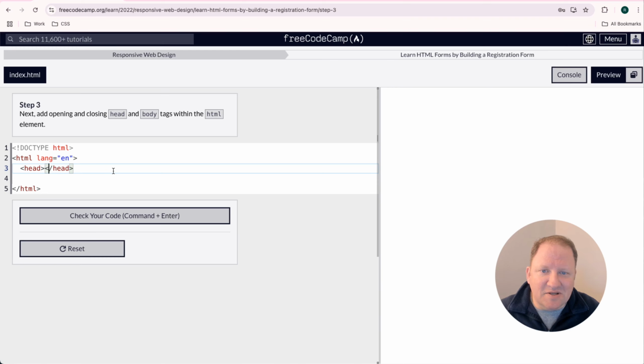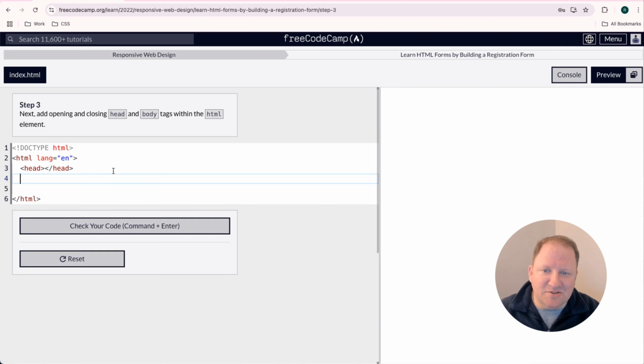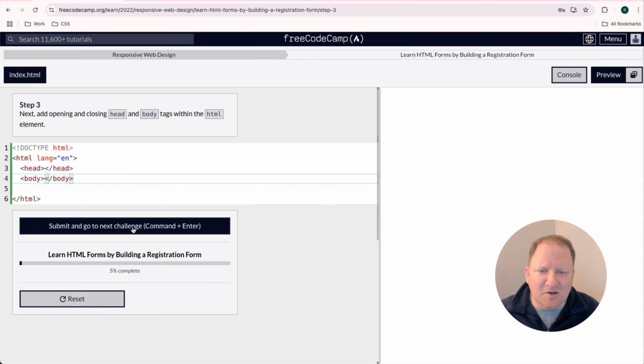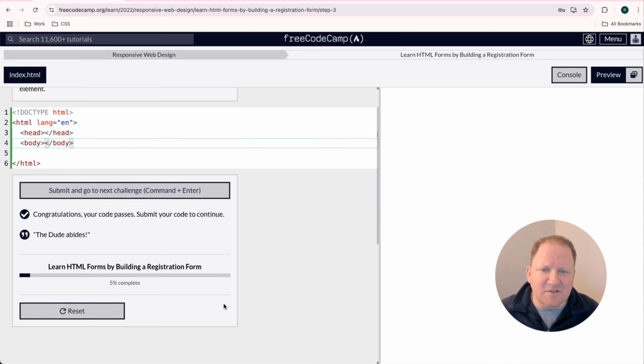And then it says on here, we want the body also. So let's go ahead and do a body, and that gets opening and closing tags as well. All right, that goes the head, body. There's no tail if you were thinking about that, but let's go ahead and check our code. There we go. Let's move on to the next round.